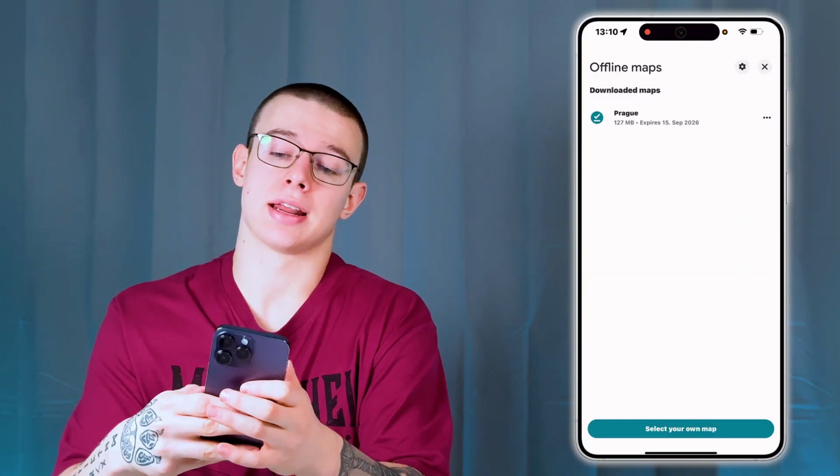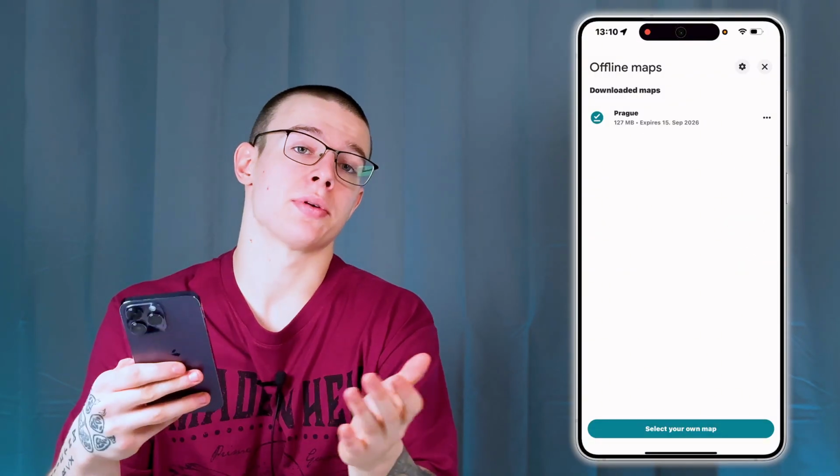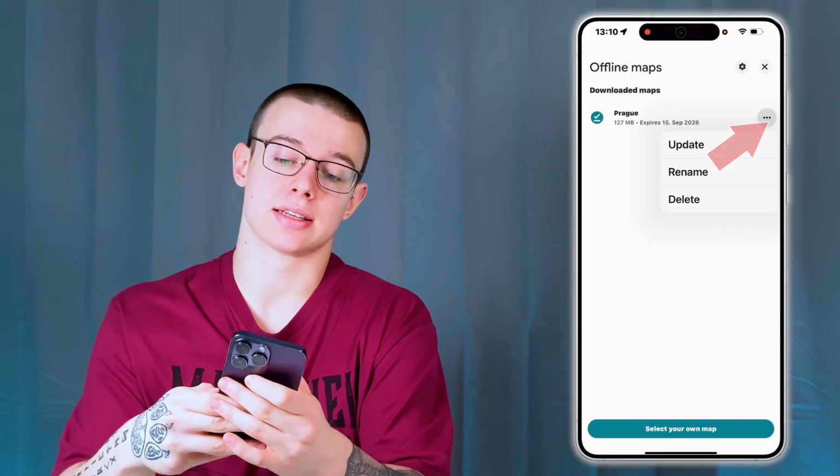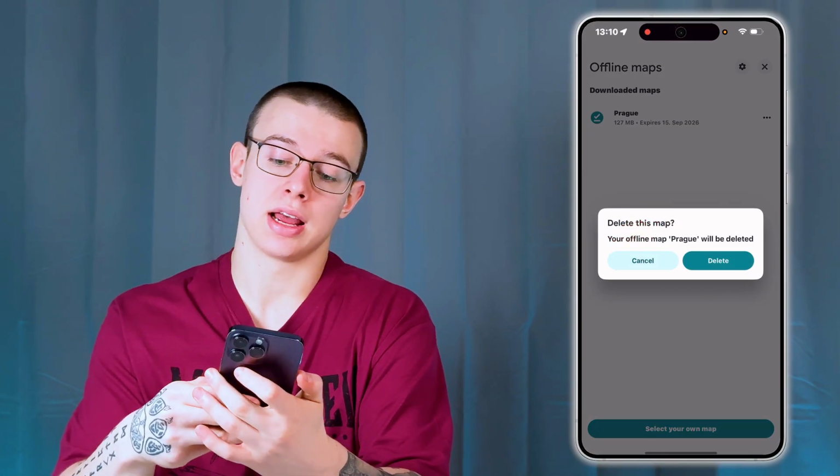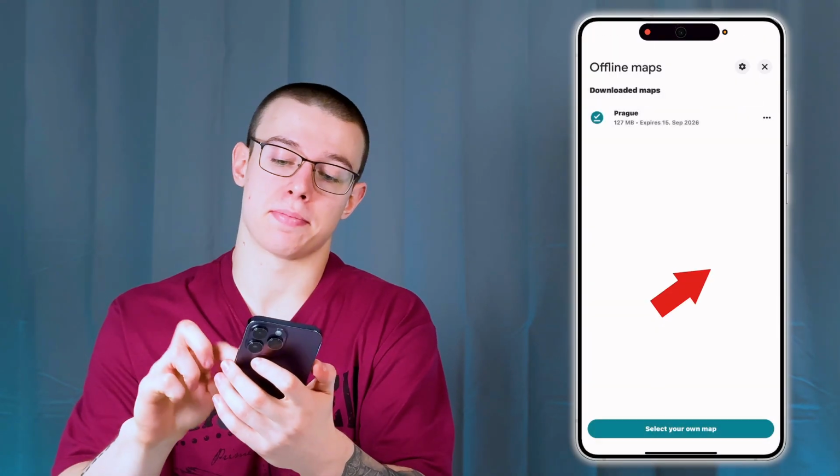Now, if it is an unuseful map, just tap on the three dots again and select the delete option right here and confirm in this pop-up menu.